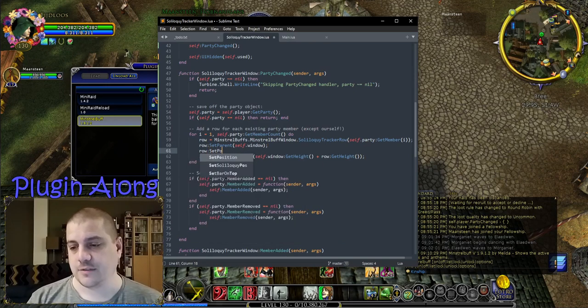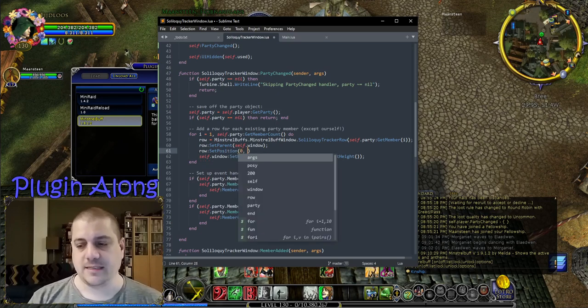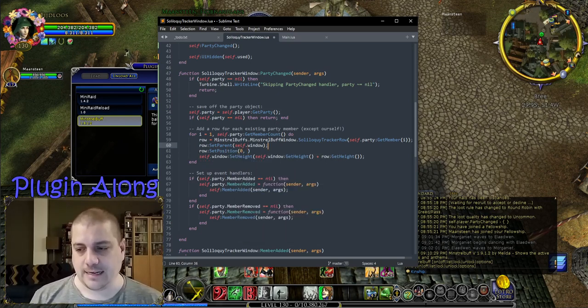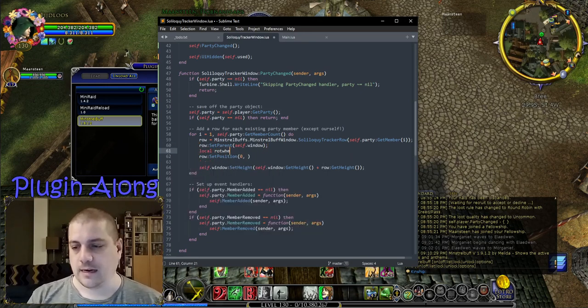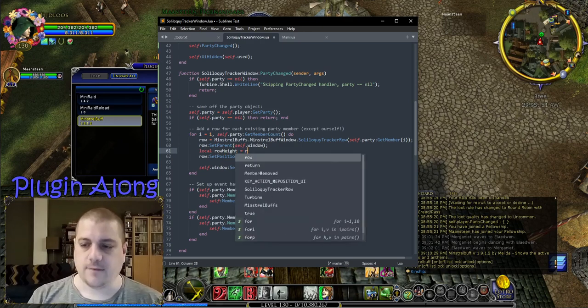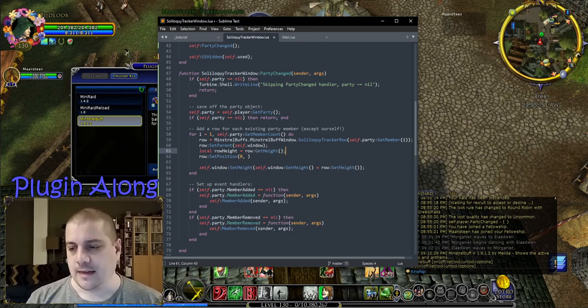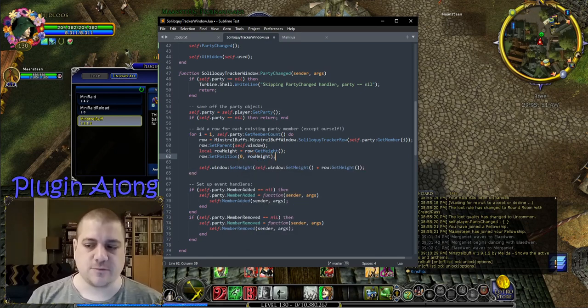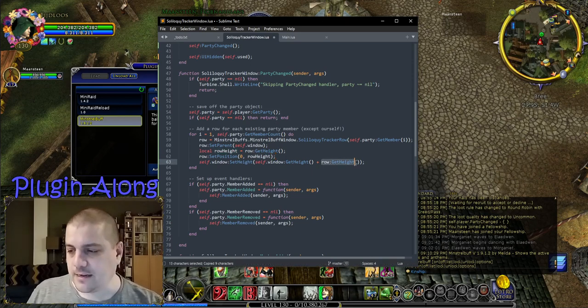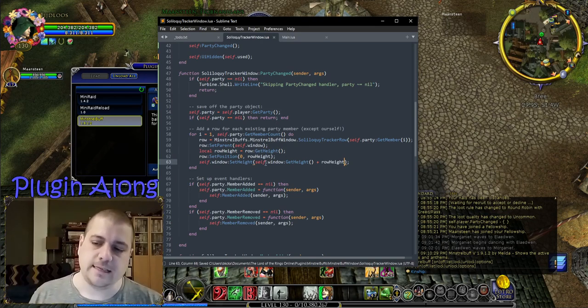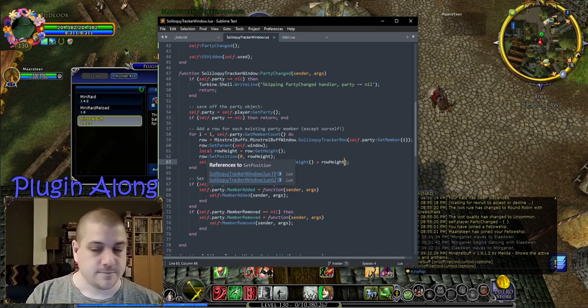Row set position. It can be over 0, but it does need to be the height of the previous row. So local row height equals row get height. And then we'll just go ahead and set that to, with the assumption that each row is the same height, because we've designed it that way. In that case, we can just go ahead and use the height of the row in the window height adjustment as well.